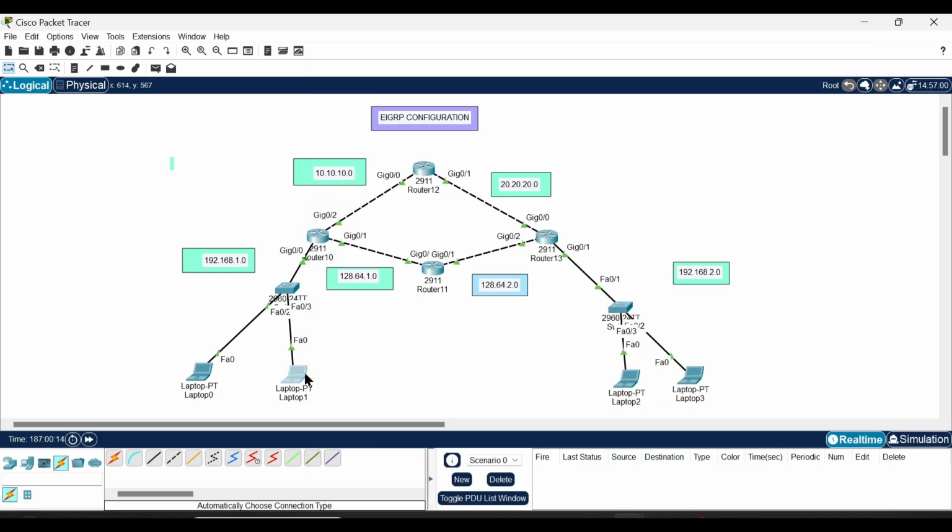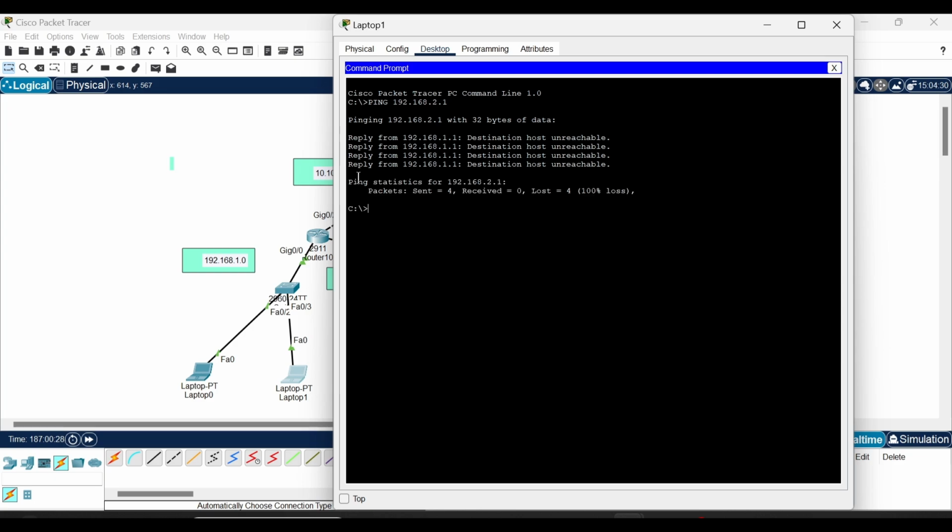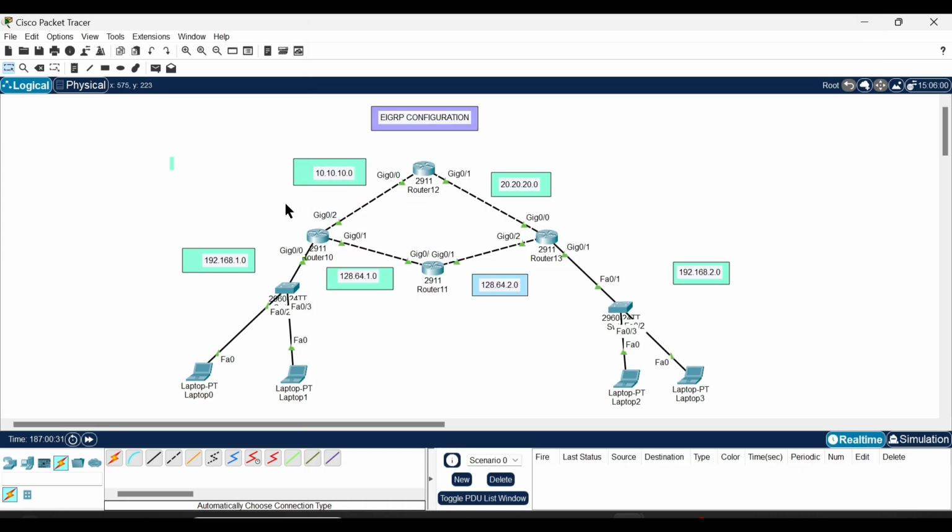Let's also check from this local area network. Let's try to ping 192.168.2.1, and as you can also see, we are getting destination host unreachable because we've not configured a routing protocol on the routers. Now guys, let's head over to the router and configure a routing protocol so devices from each local area network could be able to communicate with one another.